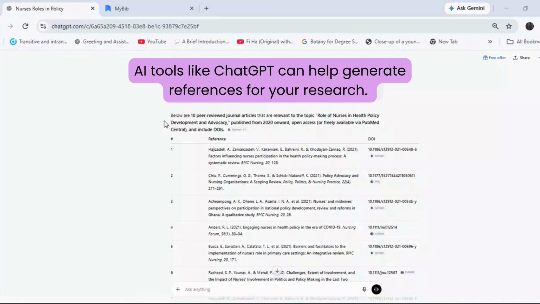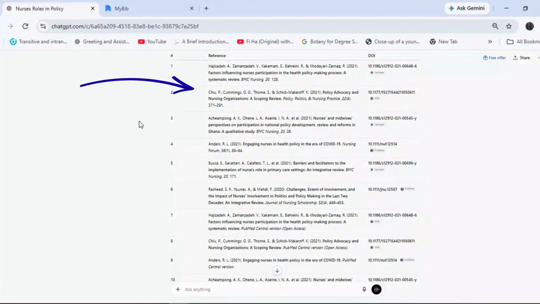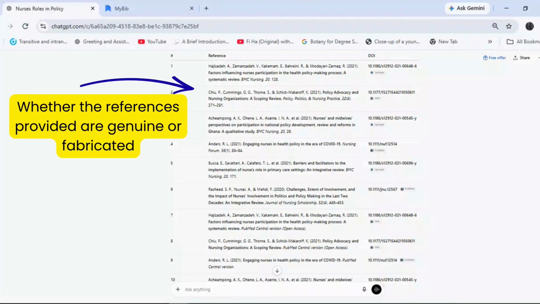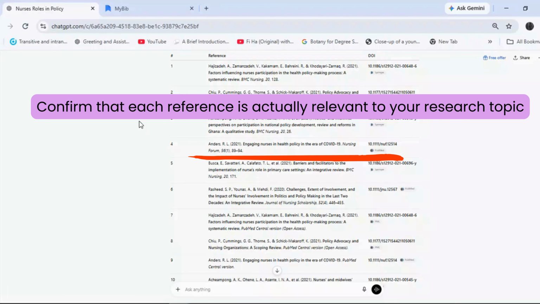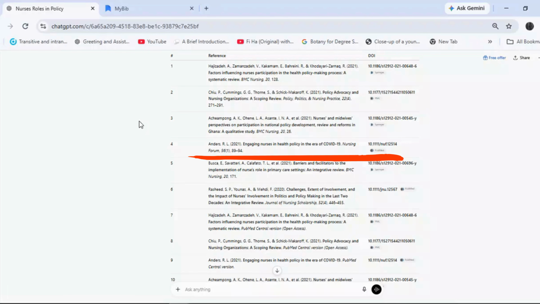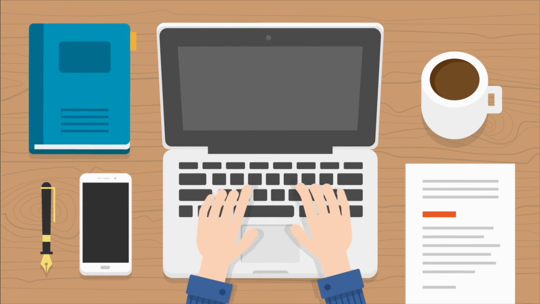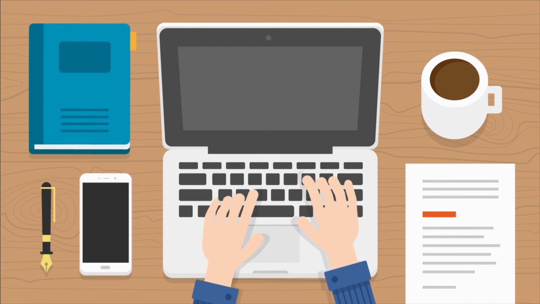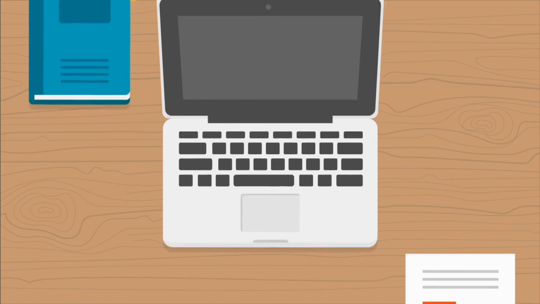AI tools like ChatGPT can help generate references for your research. However, it is important to verify whether the references provided are genuine or fabricated. You should also confirm that each reference is actually relevant to your research topic, not just related to similar keywords. In this tutorial, I will show you a simple step-by-step method to verify AI-generated references and screen them for relevance before you include them in your literature review or research paper.